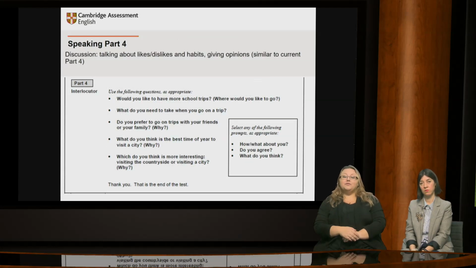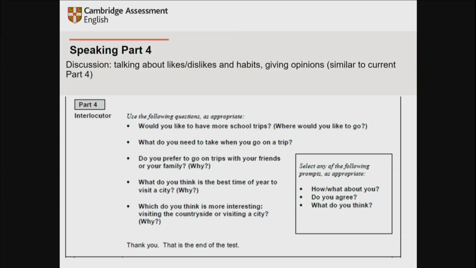The revised Part 4 is similar to the current Part 4, but is now thematically linked to the collaborative task in Part 3 and not to the photos as it currently is, which makes it flow more naturally as a conversation. This is a three-way discussion with the interlocutor. In this task, candidates talk about their preferences, habits and opinions in relation to the topic.